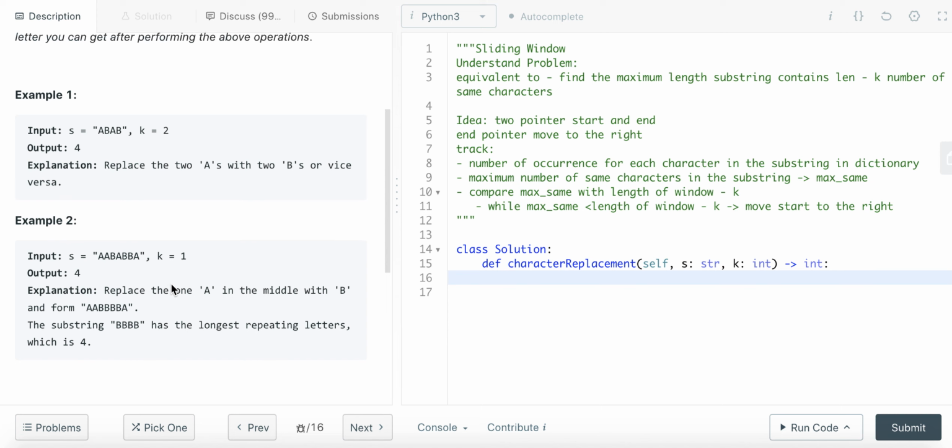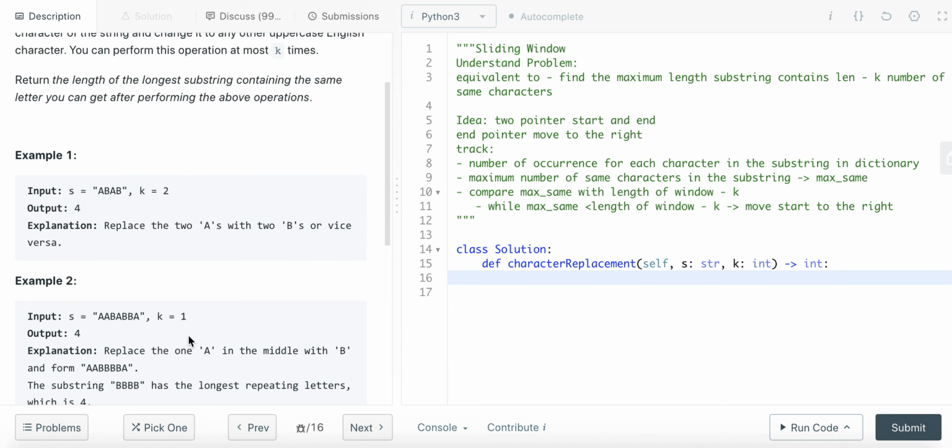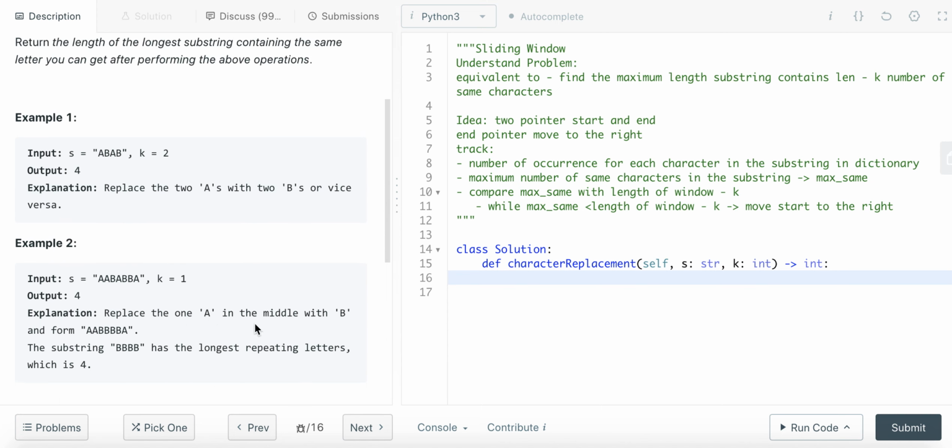In this case, the optimal strategy to get the longest substring is to replace the A in the middle with B. So in that case, you have a substring of length 4. It contains all B's, and that's the longest substring with repeating letters. So the output is 4.